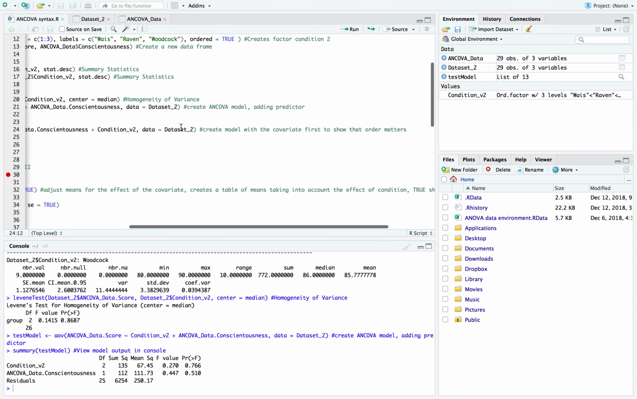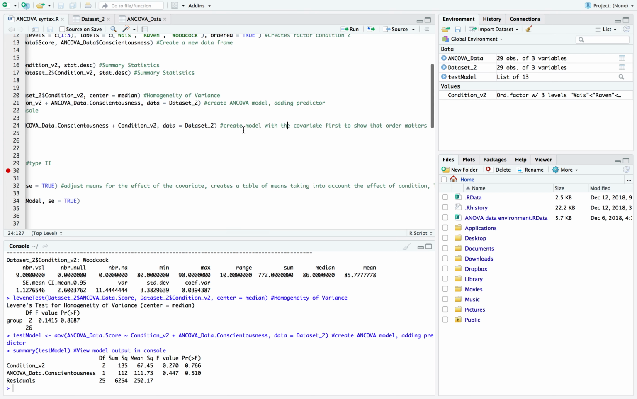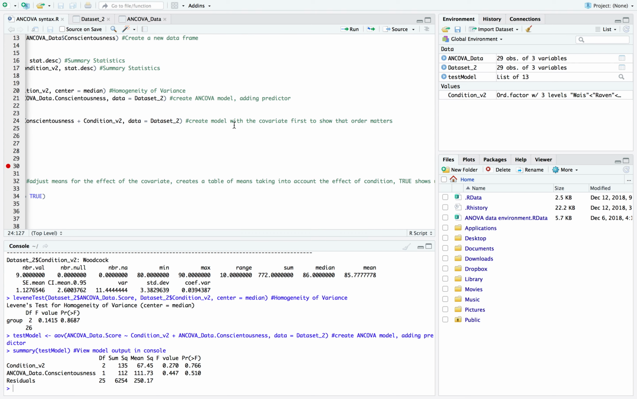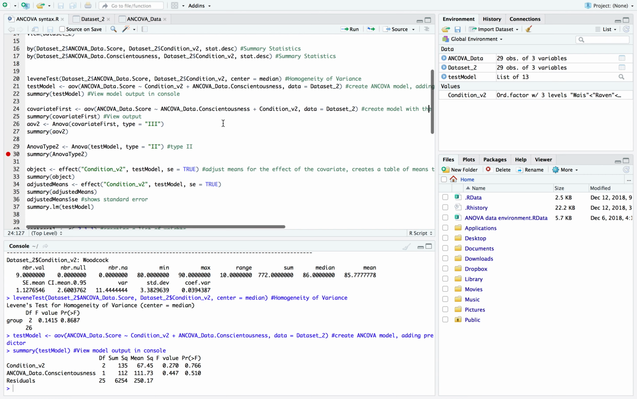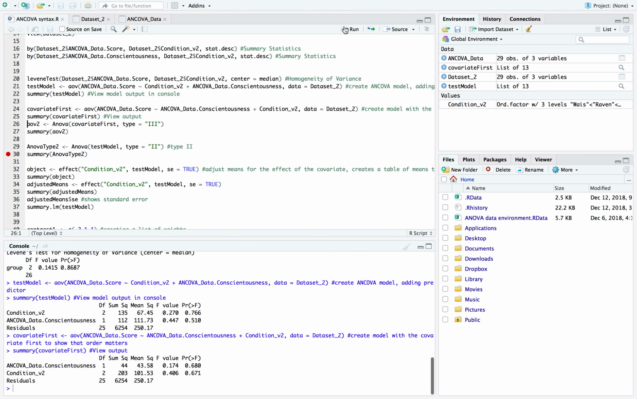And now we're going to create a new model. And just to indicate that order does matter when we're doing things, it does not produce the same output according to the way R reads our syntax. So we're going to create a new model with the covariate first, just to kind of check out what that manipulation does. And that produces new output, and we're going to summarize that to view it. Here again, we do not have any significance.